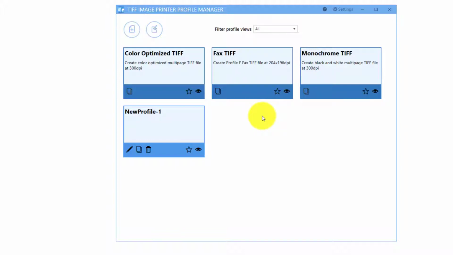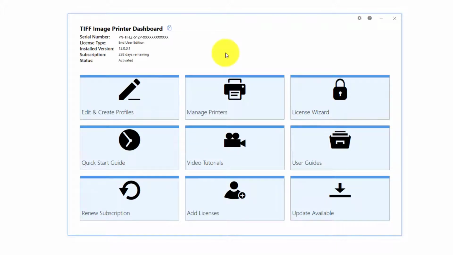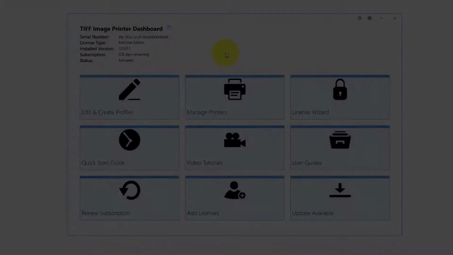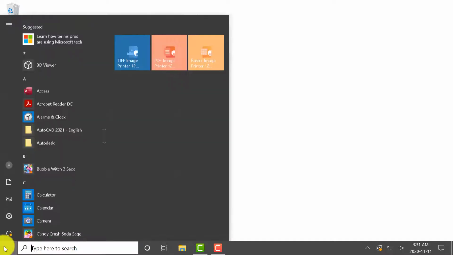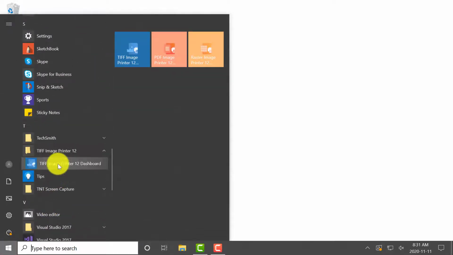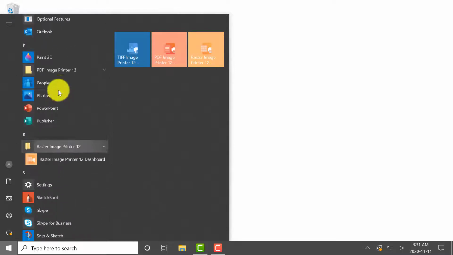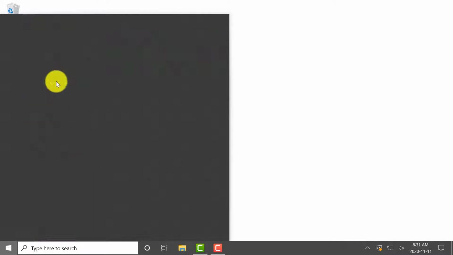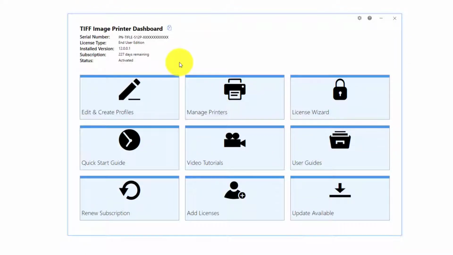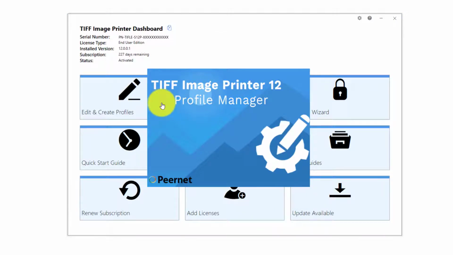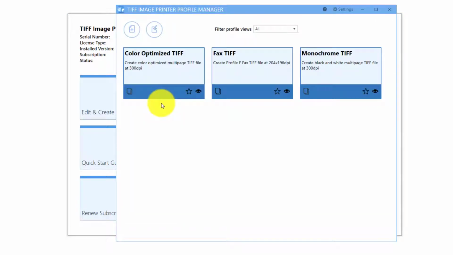Profile Manager can be accessed through the dashboard. To launch the dashboard for your image printer, double-click on the image printer icon on your desktop. If you have removed the image printer icon from your desktop, you will find it by selecting Start and scrolling down to Tiff Image Printer, Raster Image Printer, or PDF Image Printer. From the dashboard, select Edit and Create Profiles. This first screen of Profile Manager will show you your existing profiles.